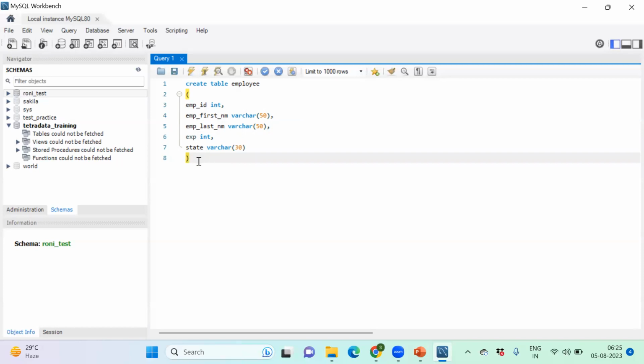I'm mentioning over here to create an employee table. So let's execute it. Let me just quickly repeat one more time. Create is a keyword, create table, table name, all the column names. Employee ID is a column, employee first name is a column, employee last name is a column, experience of the employee, state, which state he or she is belonging to. So just put it with that thing.